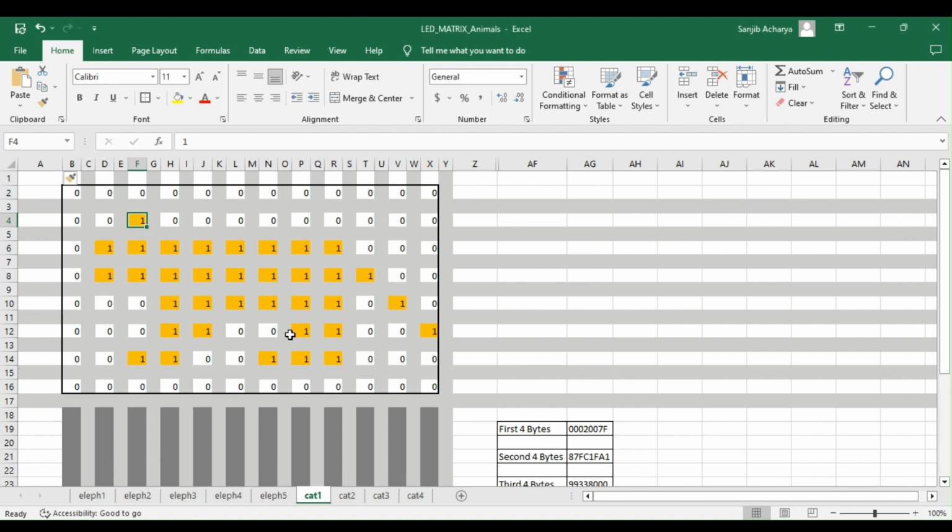Here, I tried to animate a cat and entered ones in the cells to get a pattern looking similar to a cat. Excel formulae are used to convert these bits into hexadecimal format broken into 32-bit or 4-byte data. Please take a closer look at what happens to the data in the table when I switch the value of a cell from 0 to 1 and vice versa. The hexadecimal value also changes.